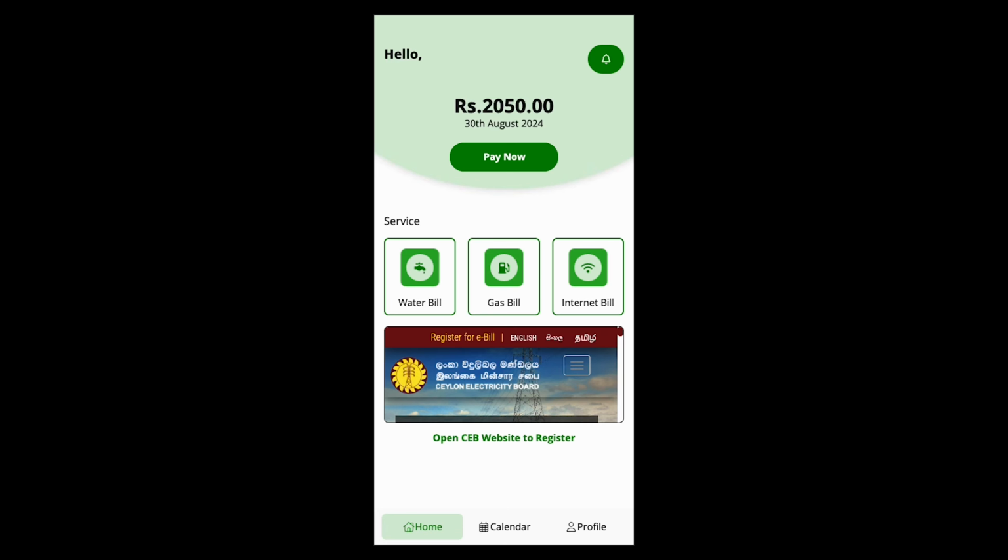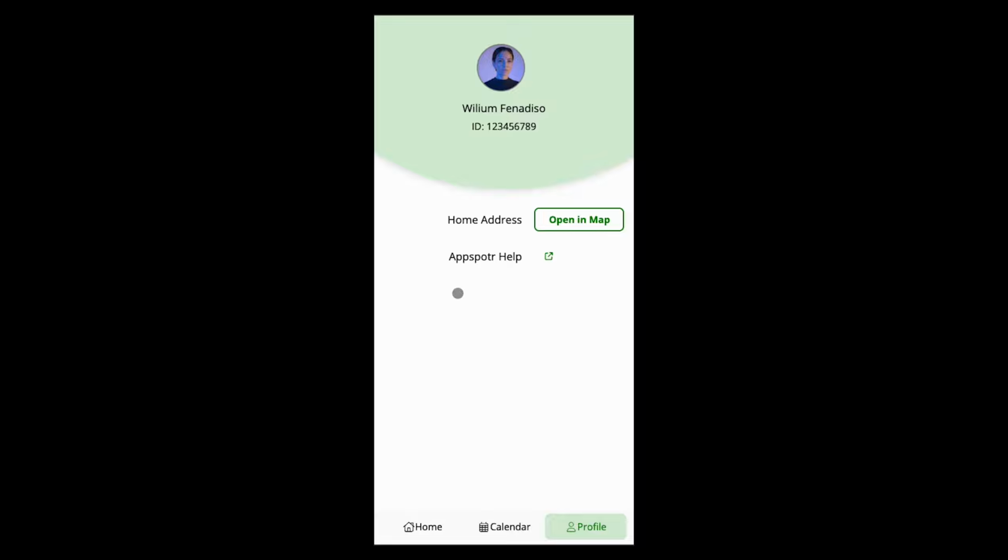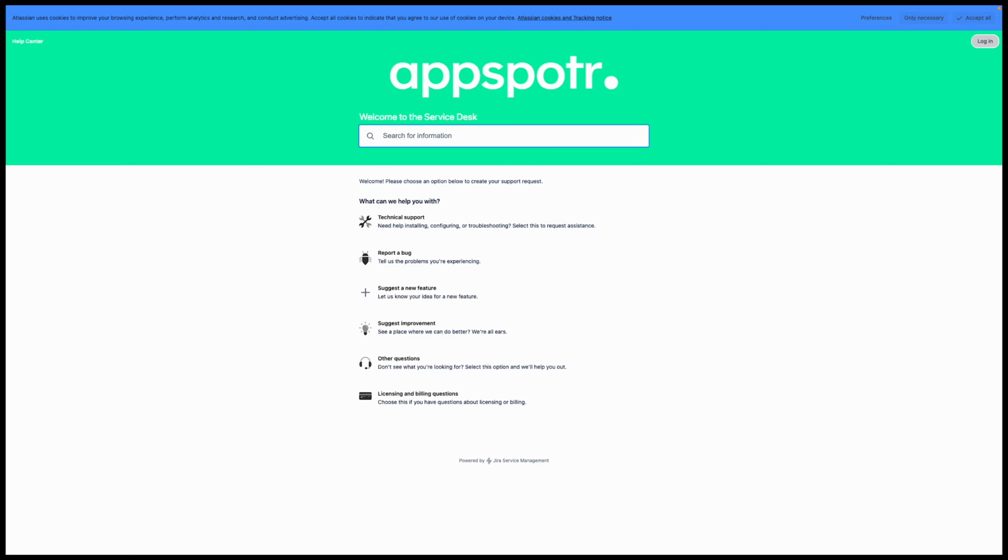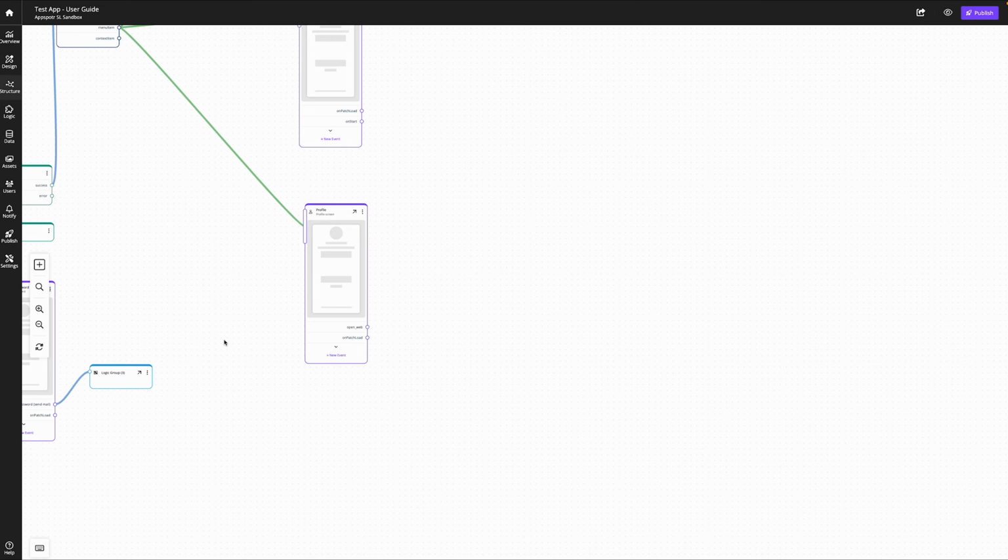It's ideal for directing users to websites, support pages, or other online resources. For instance, imagine your app includes a help button that redirects users to a comprehensive online support page. By using the Open Web Page Logic block, you can easily guide users to the right resource. Let's walk through the steps to add and configure the Open Web Page Logic block in your workflow.